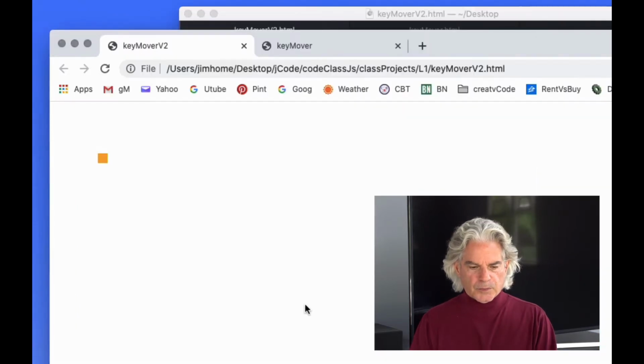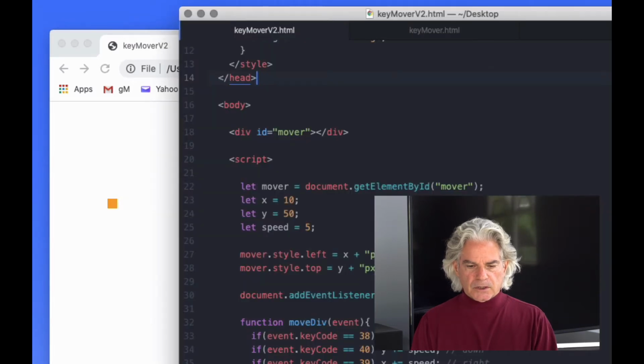So if I push the down arrow on my keyboard, or the up arrow, or the right arrow and the left arrow, okay? So this is kind of the beginning of a little animation controller, if you will. And let me show you how to get started here.